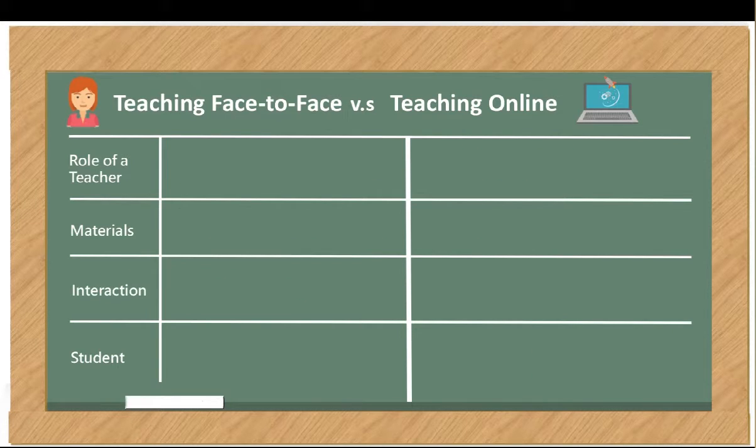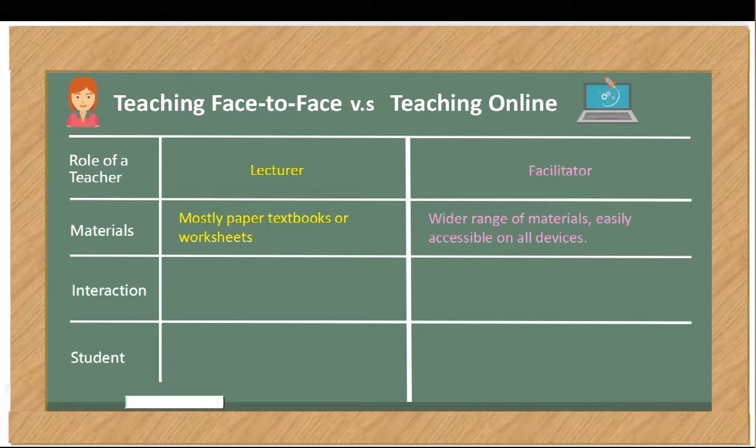In a face-to-face class, teachers are mostly like lecturers. But in online teaching, the teachers are facilitators who create a supportive learning environment. For materials, the face-to-face class mostly uses paper textbooks or worksheets. However, in an online setting, teachers can use a wider range of materials that are easily accessible on all devices.